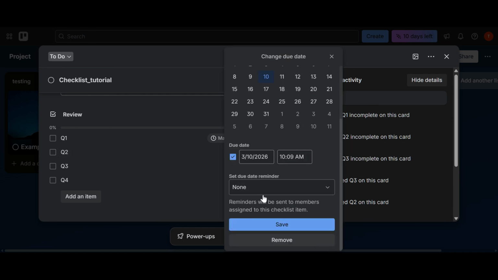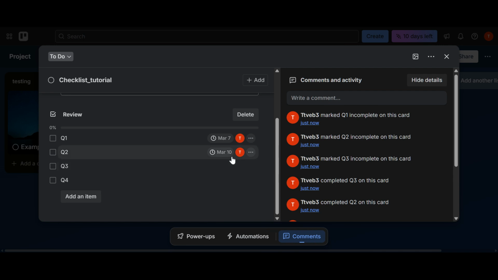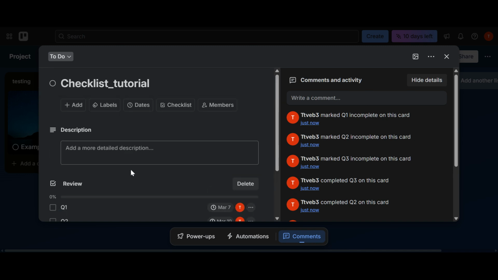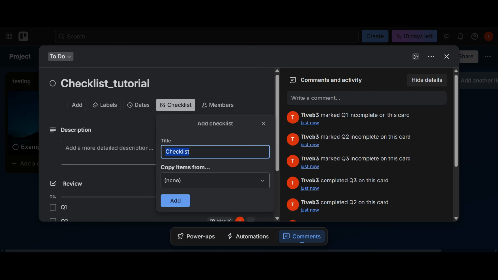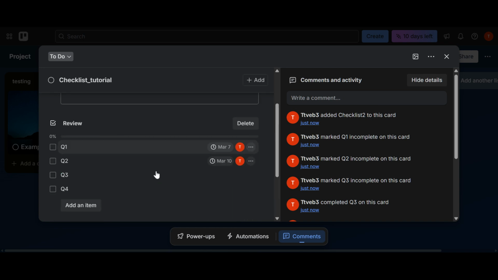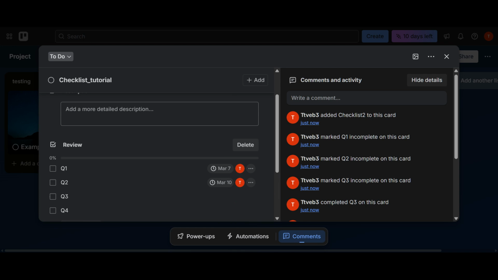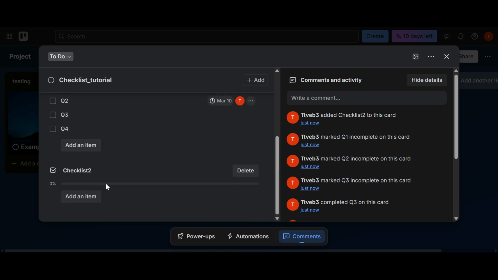If you need more than one checklist in a card, simply repeat the same process. Click Checklist again from the right-hand menu, name the new checklist, and click Add. You can create separate sections for different phases of a project, making your cards much more structured and easier to manage. As your checklist grows, you can continue marking items complete, rearranging them, assigning responsibilities, and setting deadlines. All of this helps turn a simple Trello card into a detailed action plan.